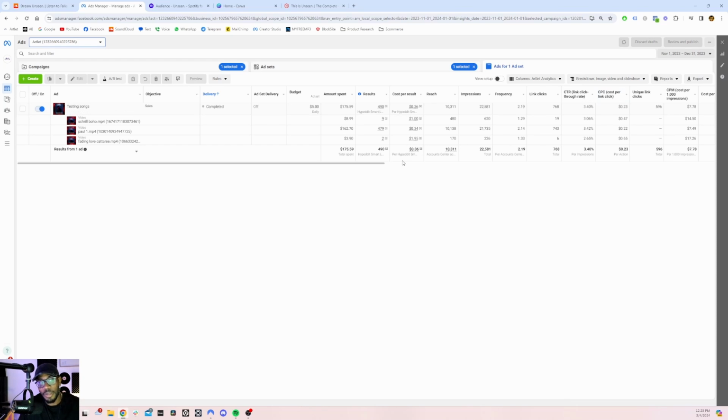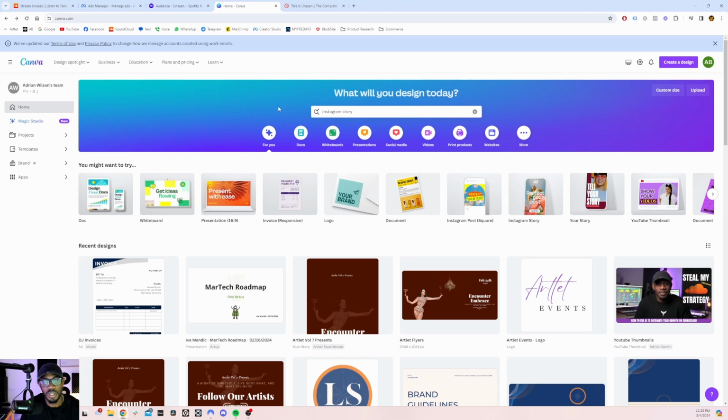Now I do it this way because it's 1, cheaper, and 2, I'm letting the algorithm decide which combination makes the most sense. So if you haven't seen my video on how to run dynamic ads, then I'm gonna pop it up right here, because that's what I do mostly to test my content when it comes to music. So how do I create one of these ads?